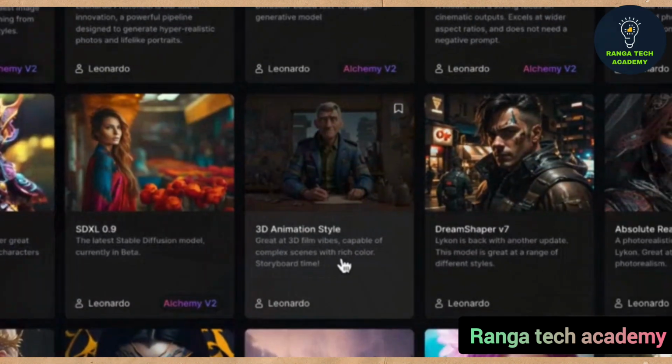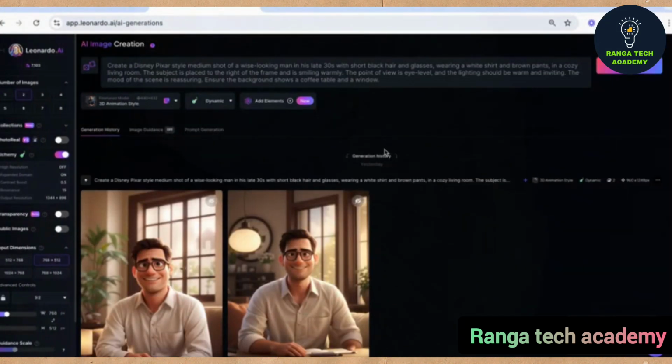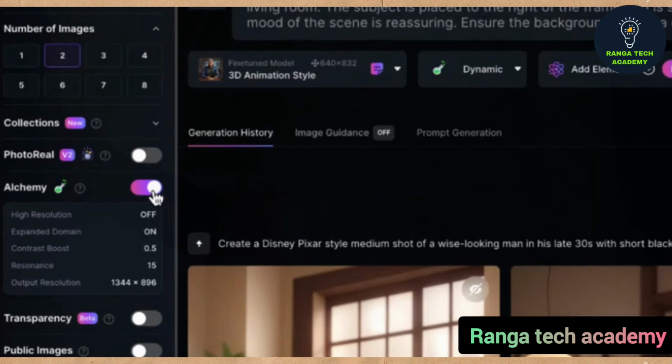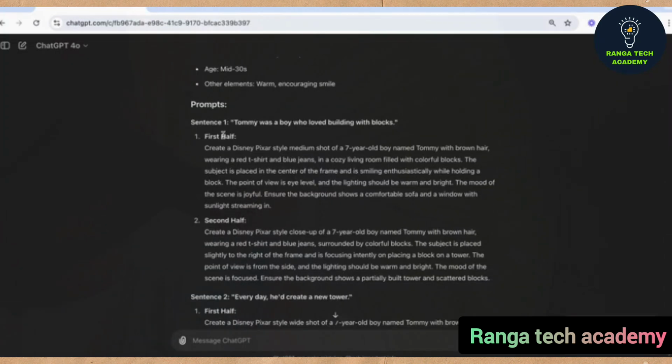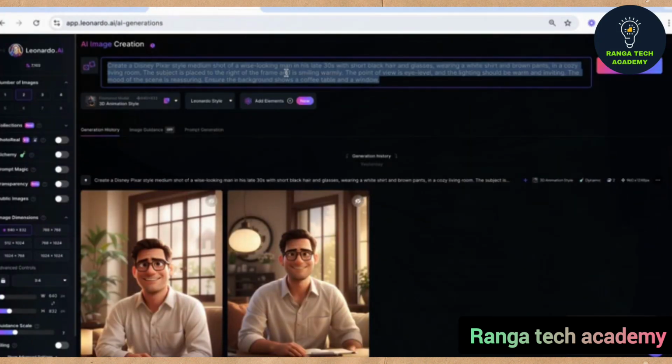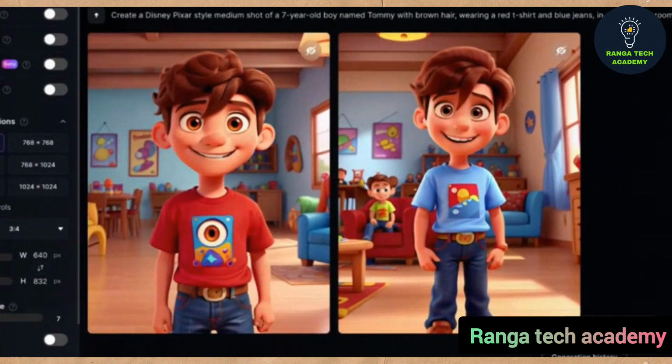Now go to Leonardo and go to Fine-Tune Models in the left menu bar of the screen. Then select the 3D animation style model. If you are on the free plan, I would recommend to turn off the alchemy setting. This will reduce the quality of the images a little bit, but will also make the image 4 times cheaper to generate. Now go back to ChatGPT and simply copy the first prompt and paste it in Leonardo and select Generate, and as you can see, Leonardo generates the exact images you need.